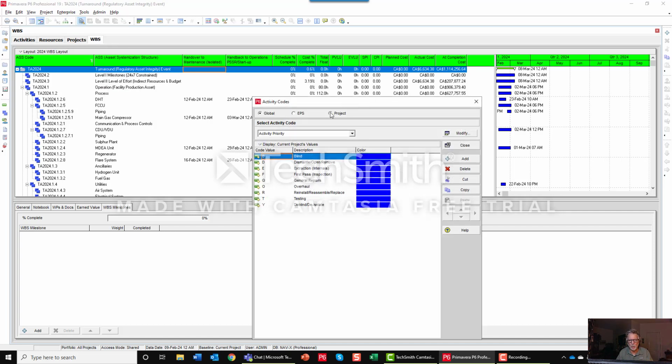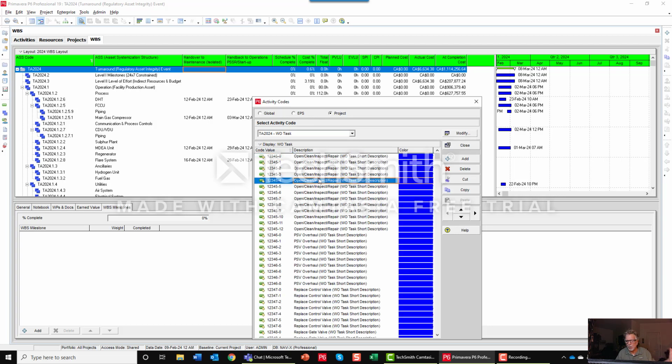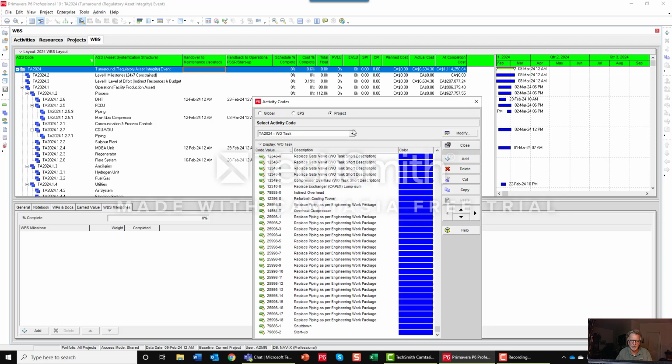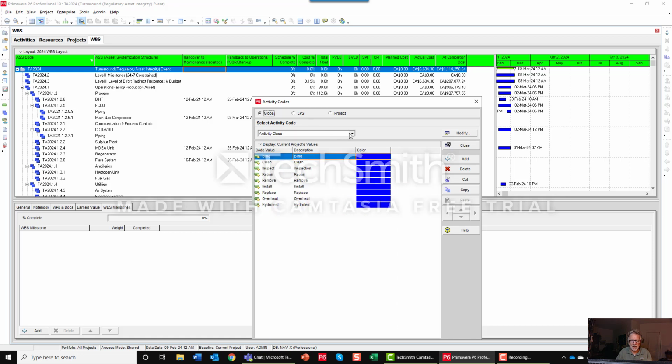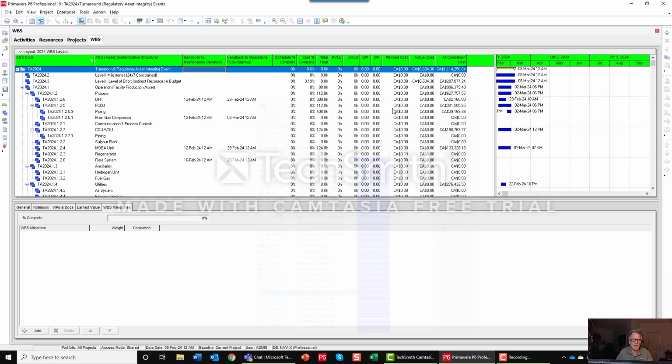I brought everything over to my project from an equipment standpoint, where I have my work orders. So I brought all my work orders in as activity codes. And then globally, I brought in all of my equipment IDs. So here's all of my exchangers, my pressure valves, and this is how I've created my equipment ID and my work orders and tied them to the equipment.